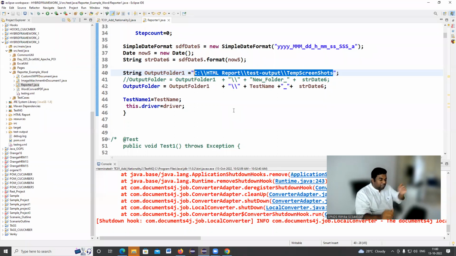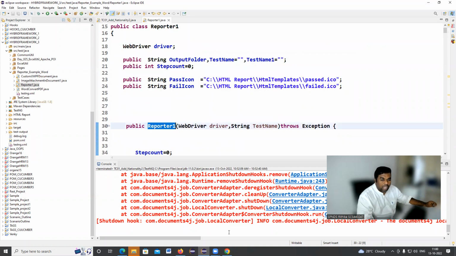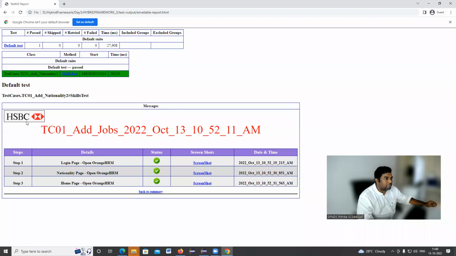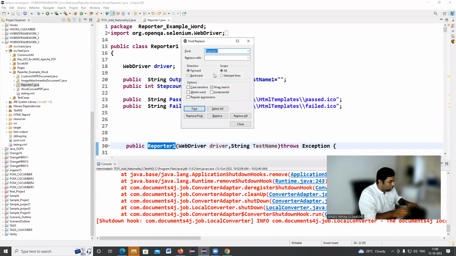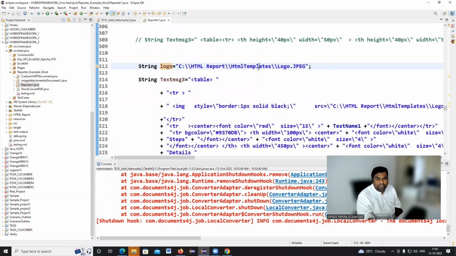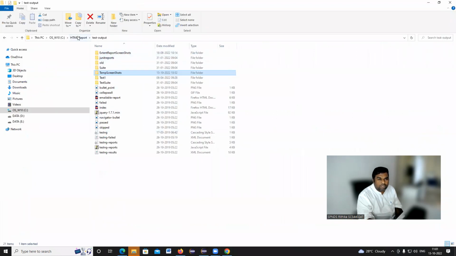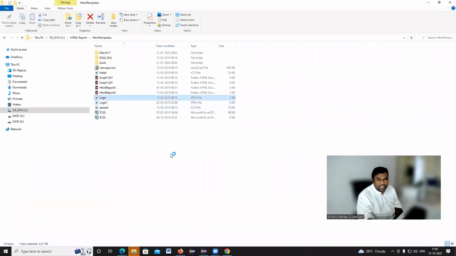I want to tell you one more last point about the Reporter1 class, which is how this logo is coming in my emailable report. In the Reporter1 class, I have written Control F, logo. The logo path I am referring to is from C drive, HTML reports, HTML templates, logo.jpg. So in my C drive, HTML reports, HTML templates, logo.jpg, this one is coming.